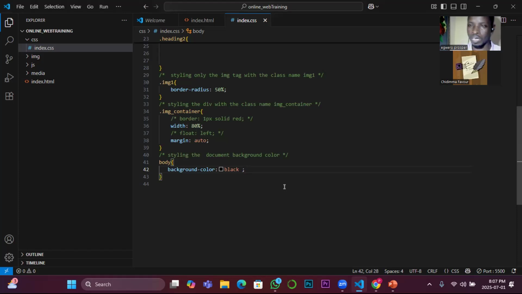Now, there are three ways we can actually call color in web programming. Three ways we can call color. You can call color by their name. You can call color by RGB, which means, let me use comments to explain some of this so that it will be easier for you to understand. Let me put it here. Let me use it as my note for now.